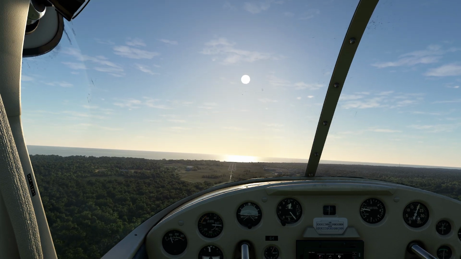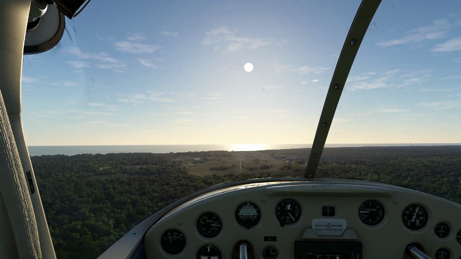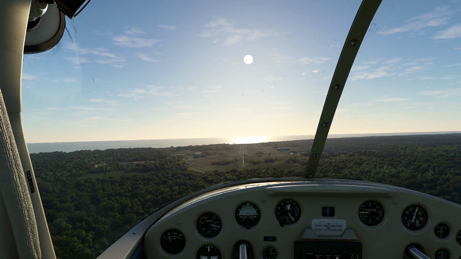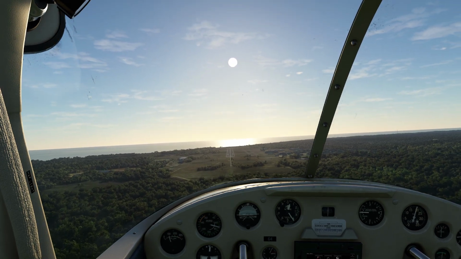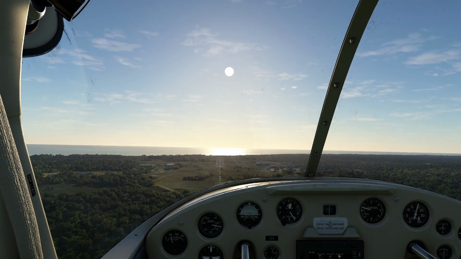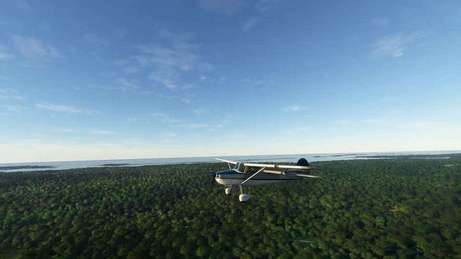Hello everyone, in today's video we're going to show you how to recover from a bounced landing. Now this feels wrong in so many ways, but this is all going to be for science. So we're sitting here at lovely Nantucket. We have a Cessna 170 in case you're curious. This is a really cool plane.